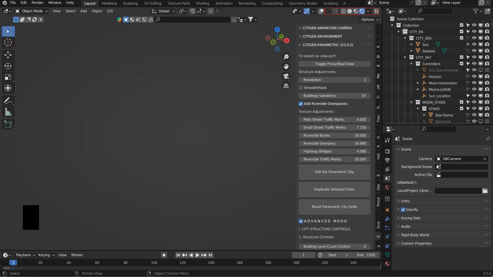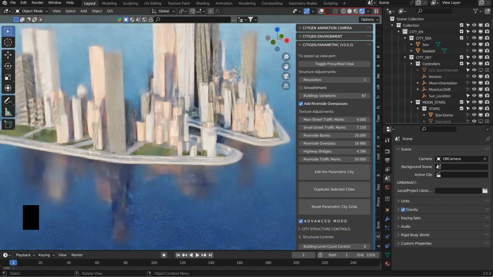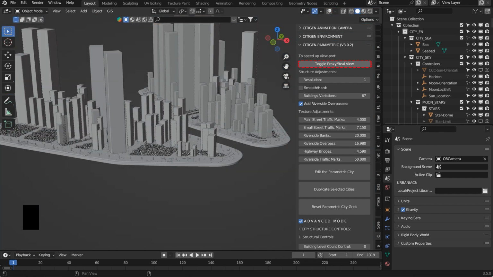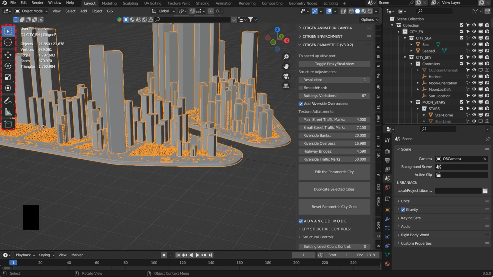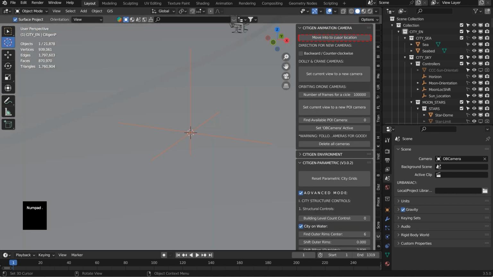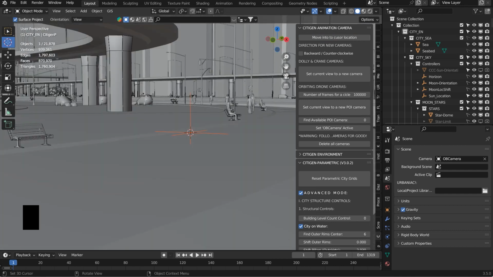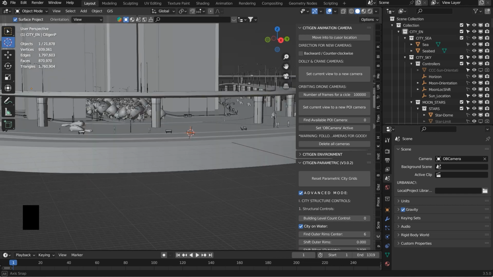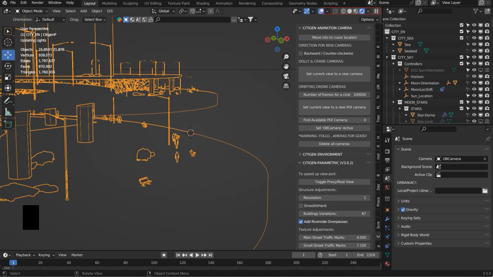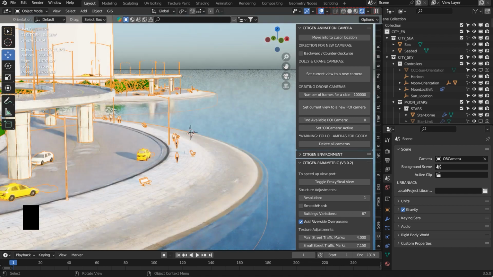Okay, it looks fine. Let's go to that corner of that city, and let's click that and click Moving to Cursor Location, and then you can zoom in and rotate the view from that spot. This is a new feature added to Citigen Parametric. Previously, it was difficult to move to a certain spot for view. Now you can do it easily.